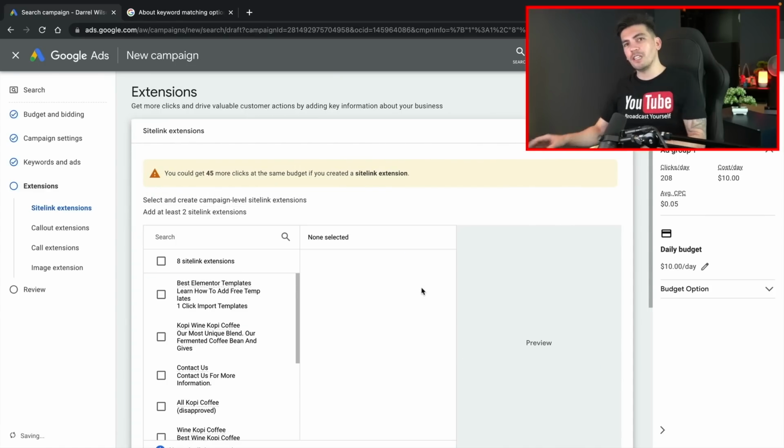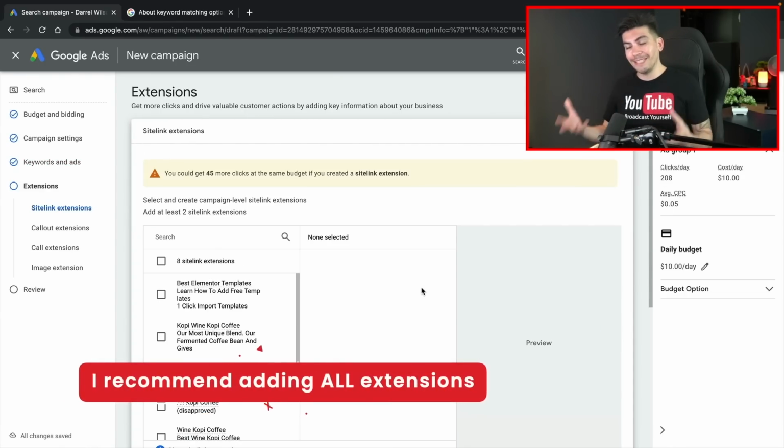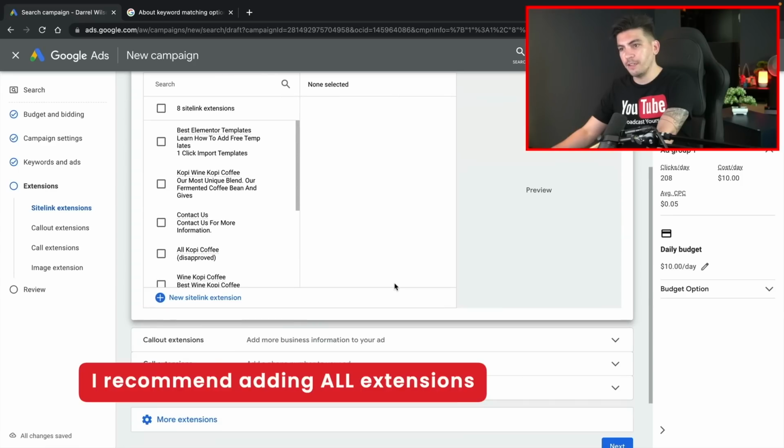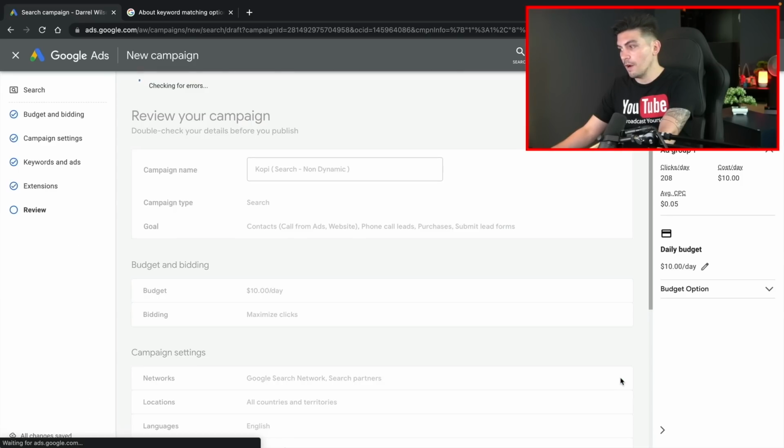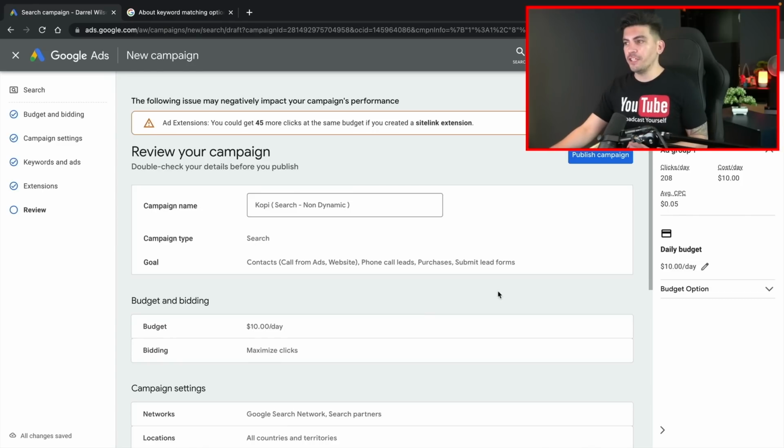And again, like we talked about earlier, you guys can add in as many extensions as you want. You can go through the extensions, the callouts, and everything that we talked about earlier. I'll go ahead and click on next. And here they're basically saying, please add some site link extensions, and you should, and I do recommend that. But we're going to go ahead and click on publish campaign.